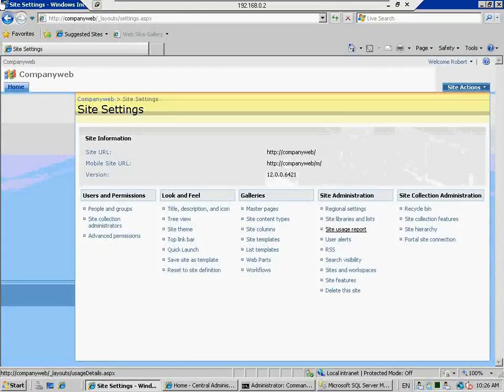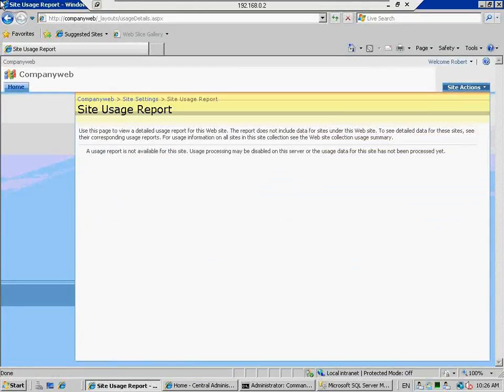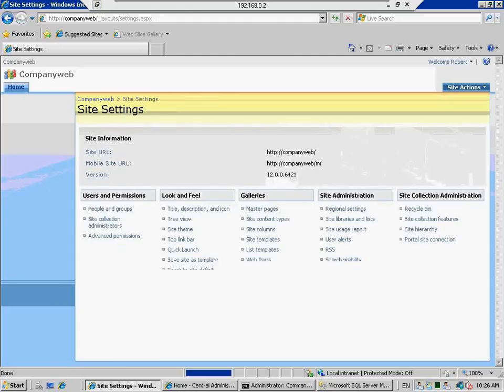Another feature that I'd recommend you enable is Site Usage Report. By default, Site Usage Reports are not enabled. We'll look at how to do that under the Central Administration. A Site Usage Report will show you a basic report on the activity of your website. So this will give you a better indication of what users are visiting, what sites they're working on.